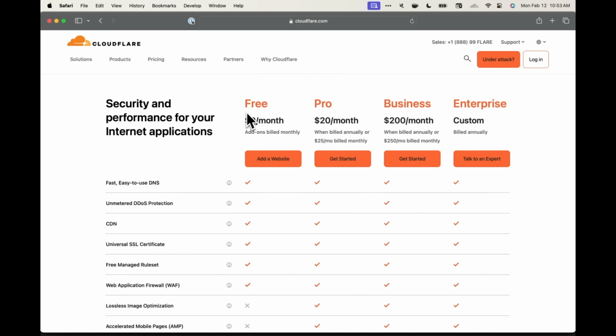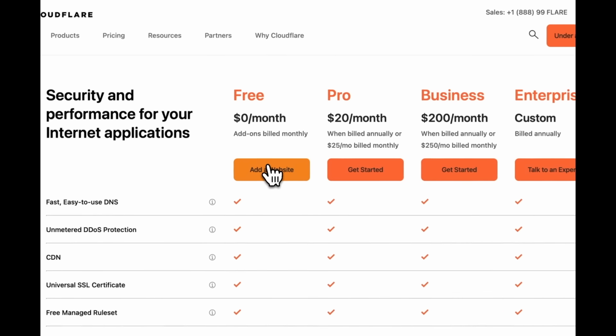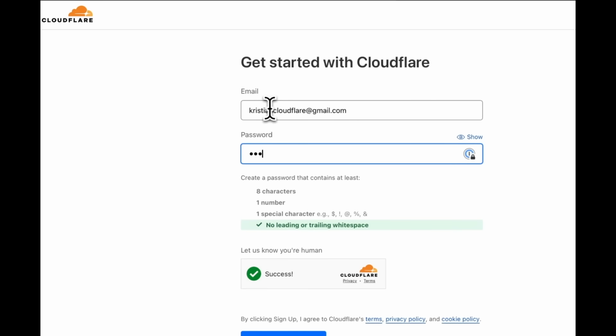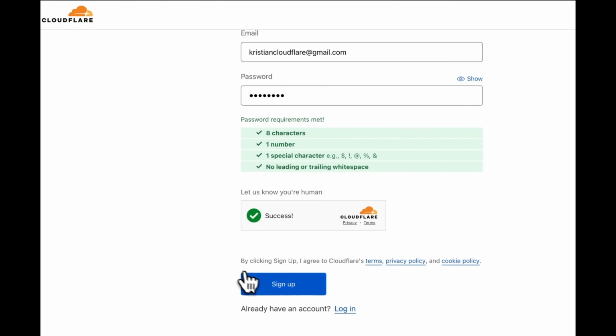But if you want to go through and double check that, you could also cancel your account afterwards if you don't want to incur any extra charges by leaving the account open. So for now, I'll click free. And once I get to the sign up page, I'll just enter an email, kristiancloudflare@gmail.com and my password. And then I'll click sign up.